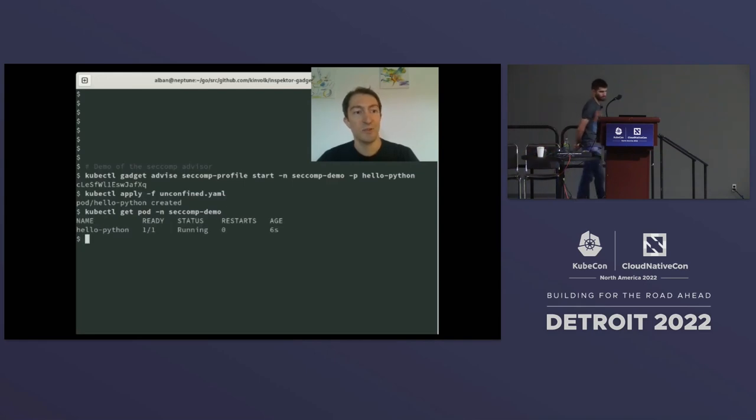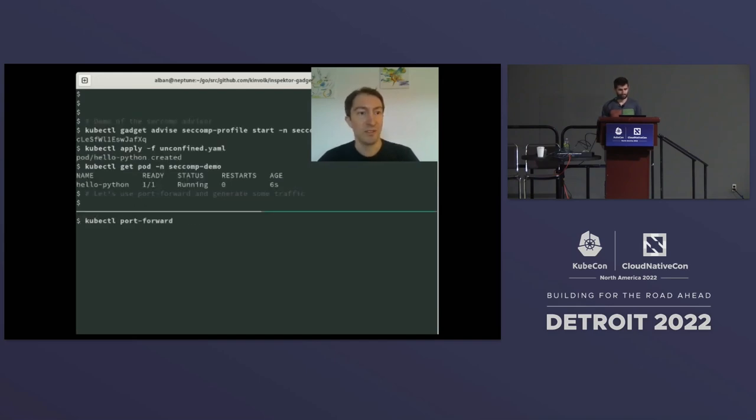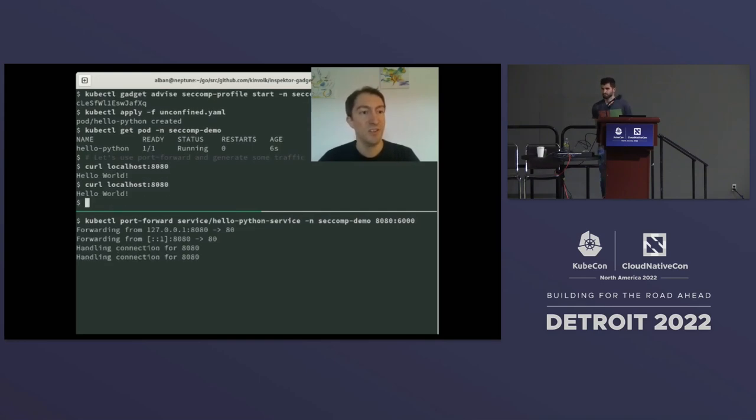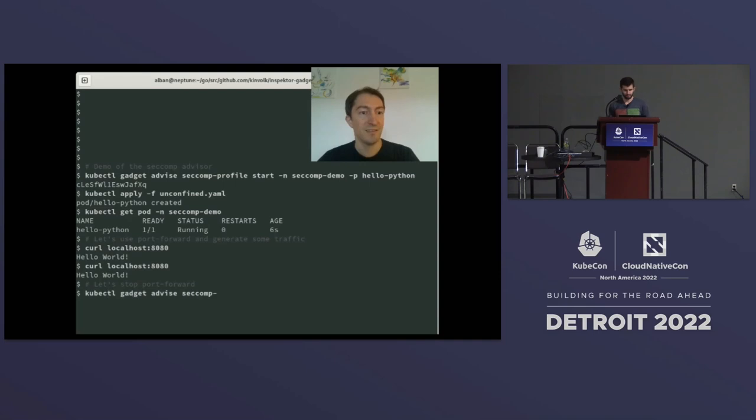I see it is running already. And I will now generate some network traffic to it to exercise different code paths. I use port forward, so I can use curl directly to it a bit later. So now I run a couple of curl commands. I can see the result with the web page. And now I can stop that. I will stop the port forward and then get the result from this gadget.